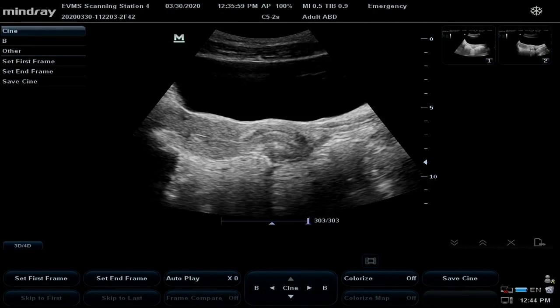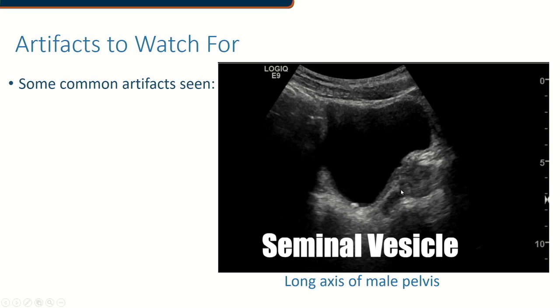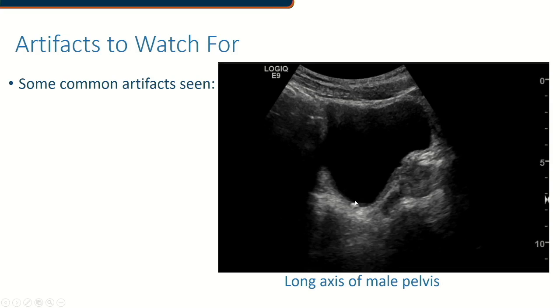Let's talk about some common artifacts you may see. Before I do that, I want to point out that while I was showing you a female pelvis in the live imaging, this is an image of a male pelvis. And you can see the prostate and the seminal vesicle. And in this one, you can actually see a tiny stone. Deep to that stone is where you'll find free fluid in a male.